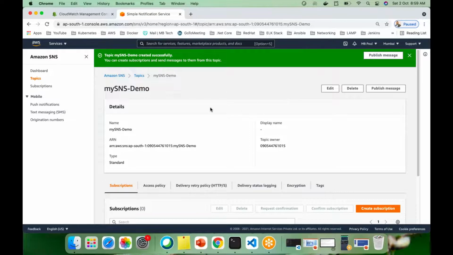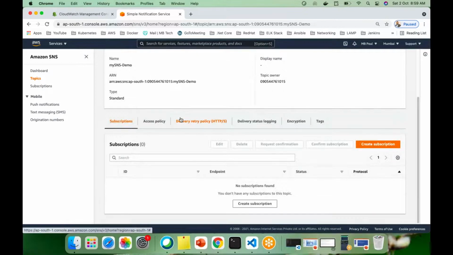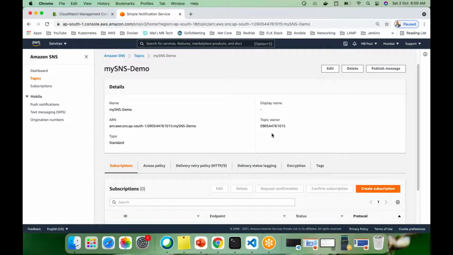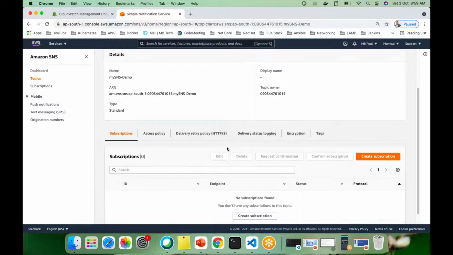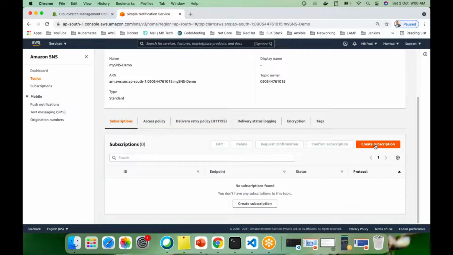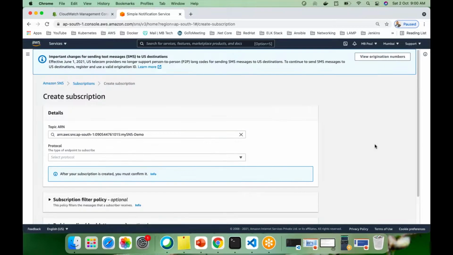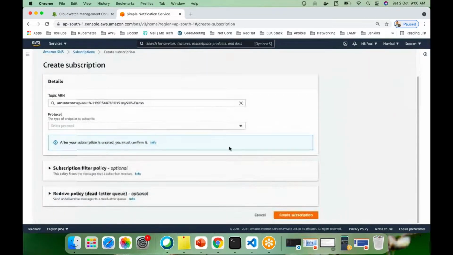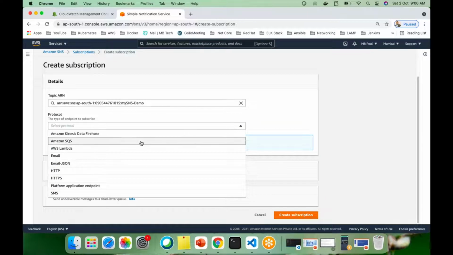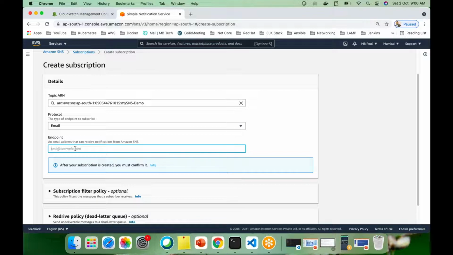Once you create the topic, we have to use the subscriptions. The topic owner ID and display name I have not given. So let's create a subscription first. When you're creating the subscription, you have to select what you want to do. Either the SNS event will be triggered and it will be through email. You can select email and give the endpoint, an email address that can receive notifications from Amazon SNS, because it is a notification service.